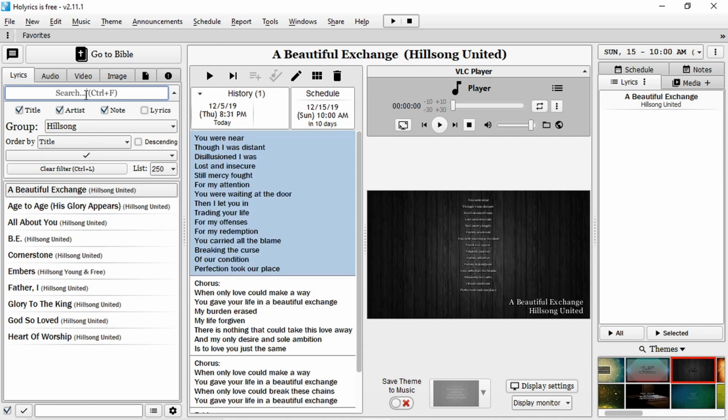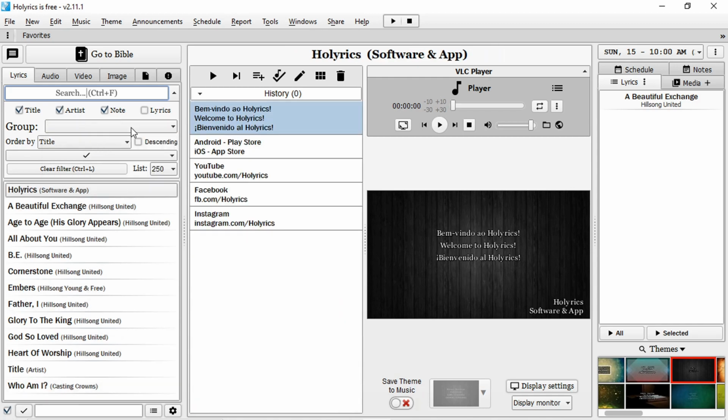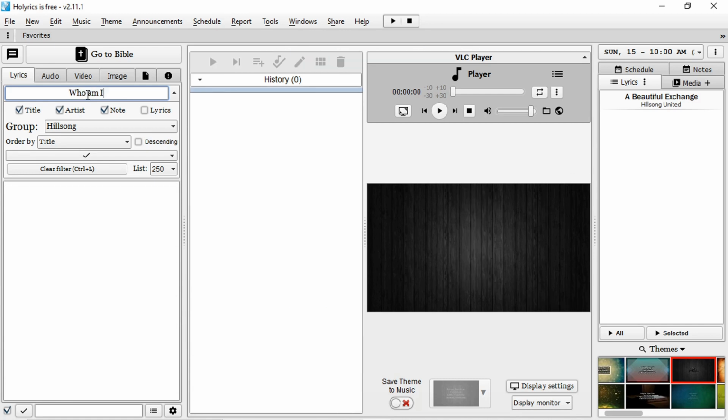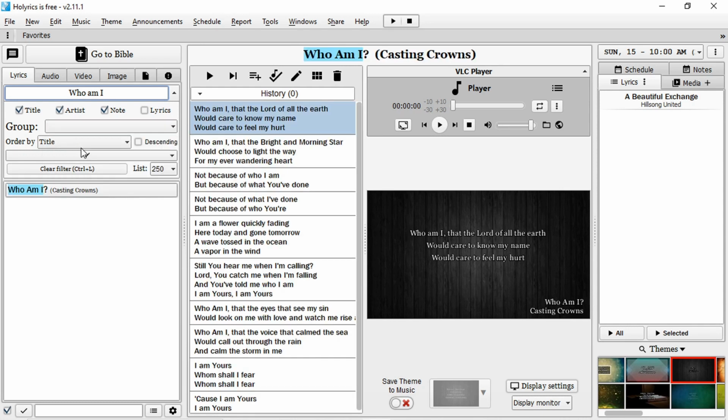And this also works for the search. If you try to search for a Casting Crowns song here, for example, Who Am I, on the Hillsong group, you'll see that it won't pick it up because it's trying to find it only in this Hillsong group. If I go back to the full list of songs, then it picks it up.